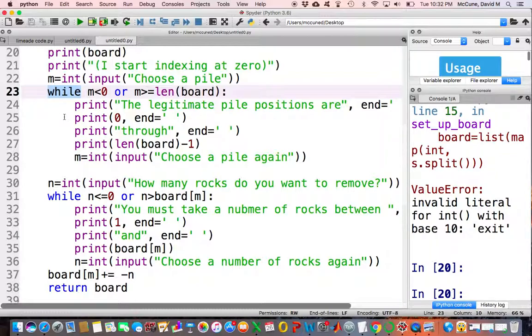Once you have the pile choice, they've chosen pile 0, pile 1, whatever, well, now they have to tell you how many rocks they want to take away. And so again, it only makes sense to take away a certain number of rocks. You're not allowed to take away 0 rocks. That counts as a pass. You're not allowed to pass. Not allowed to take away negative rocks. Also, you can't take away more than what's there.